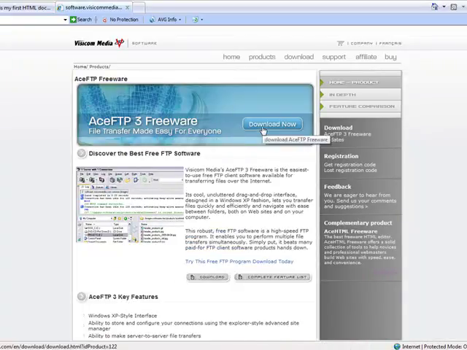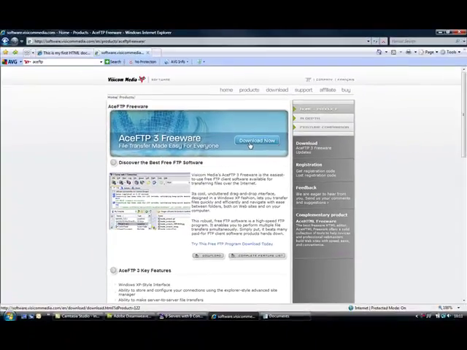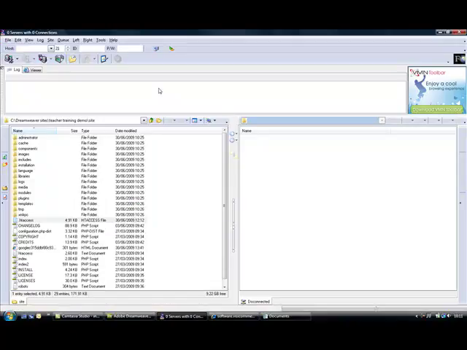You do need to register it within 30 days of downloading and installing it onto your computer, but you can do that for free. All you need to do is to enter your email address and they'll send you a key. Having downloaded and installed it onto your computer, you'll be presented with this type of interface. This type of interface is very common.